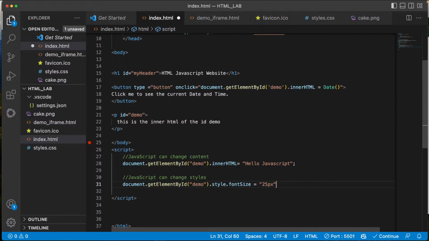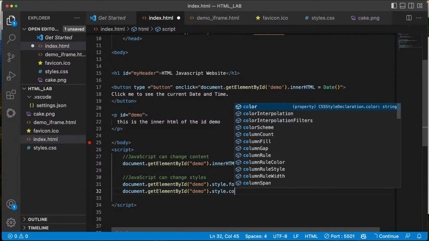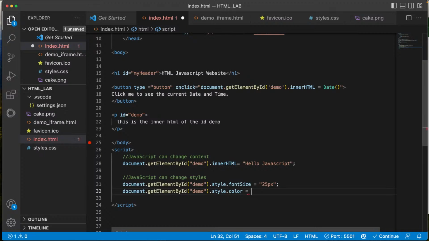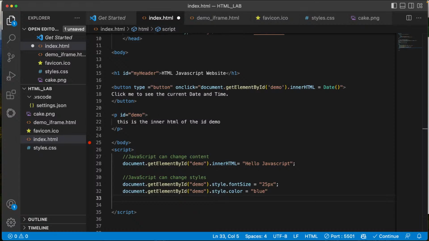and then let's do that again, but this time we're going to set the color of the text, which is accessed by color, and the color of the text is going to be blue, and then finally we're going to set the background color to something here as well.